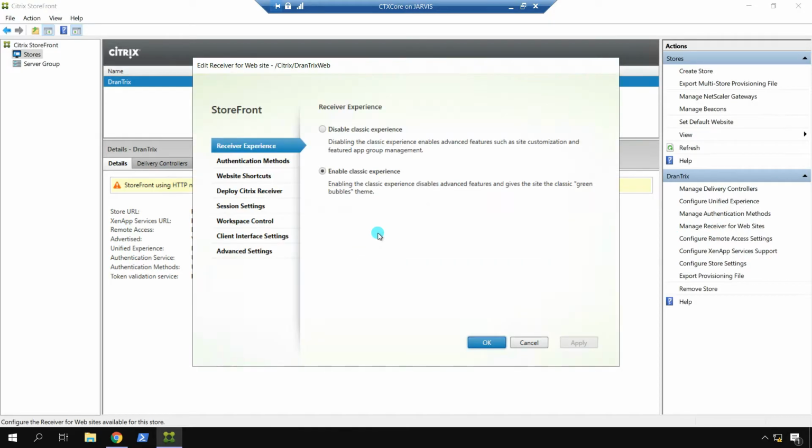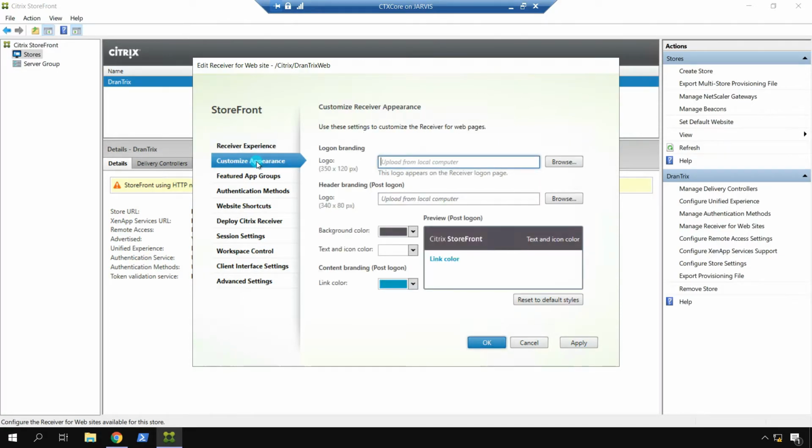So let's just disable it and let's go to customize appearance. Yeah, and here you can keep your logo or header branding that you will see when you are logging into Storefront. And you can also change the background colors here and text color, those things. So let me show you how this works too. And for your information guys, I used canva.com where you can create your customized logos in the customized size.